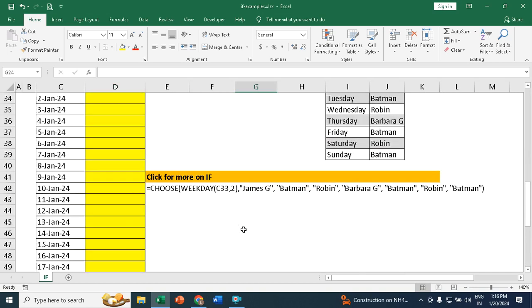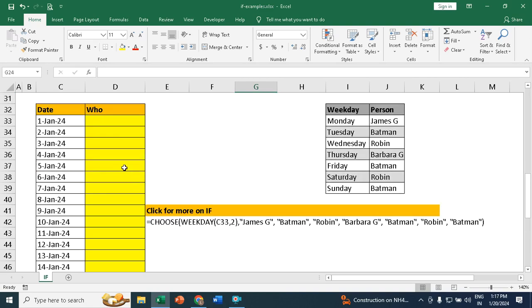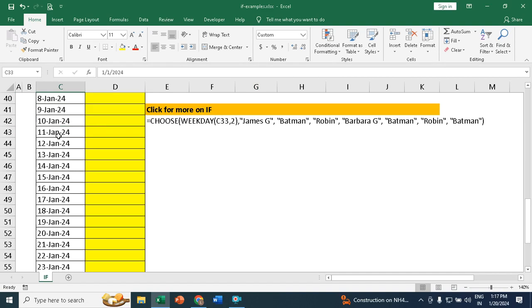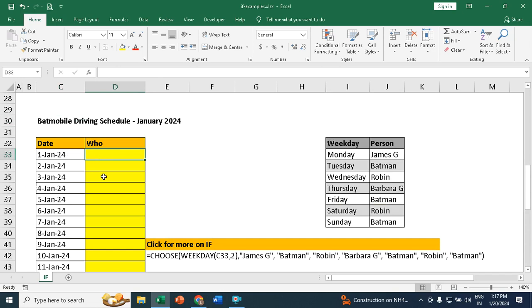That was my fourth example. Now I will show you my last example, that is my fifth example, where I've given you a company name, BAT Mobile Driving Schedule January 2024, and I've entered some dates. This is the month of January, 1st January till 31st January 2024.